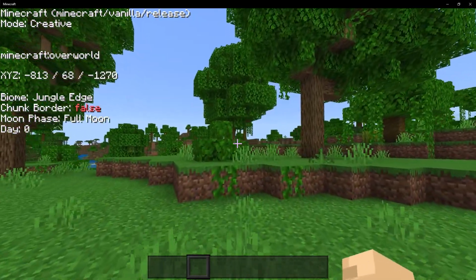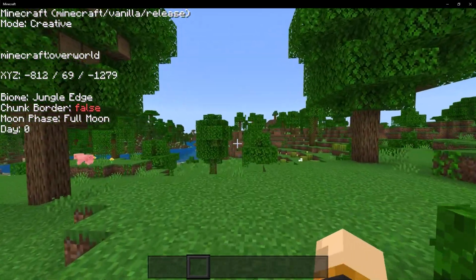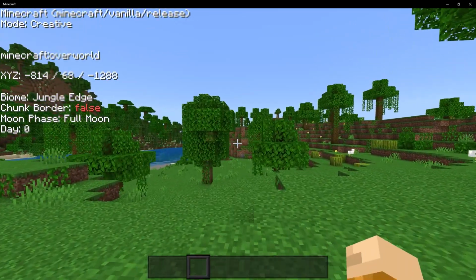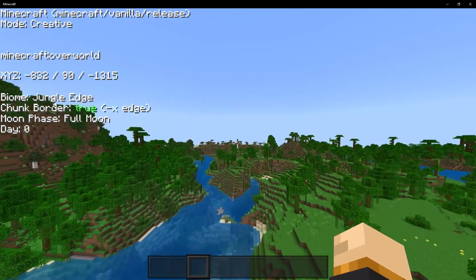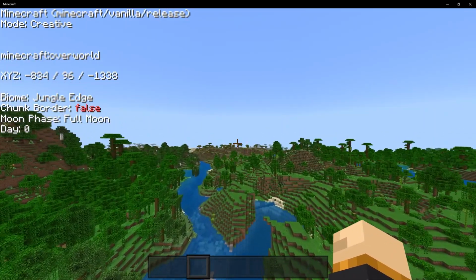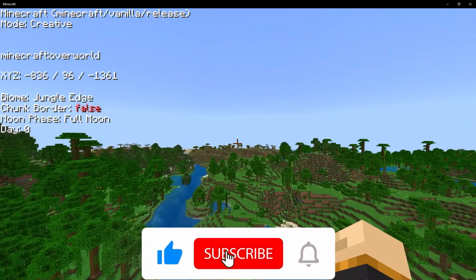And I think that these are the kind of add-ons that everyone should have right now, because it's just so useful. You want to know which biome you're in? Then you've got it right there. You want to know which phase the moon's at? You got it right there. Or even your day and so on and so forth.